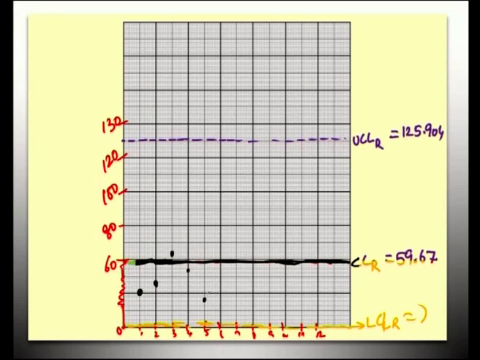36 is also plotted somewhere here, and 81, 81 is plotted here, 78, okay, 42 is plotted somewhere here, okay, and then 69, 69 is plotted here, then 84 is plotted here, and 48 is plotted somewhere here, and then 75 is plotted here. This is R chart. Okay.